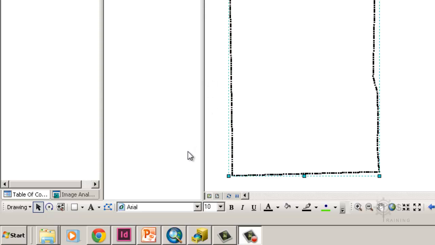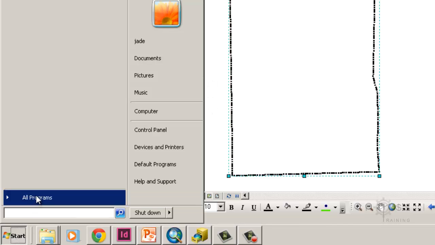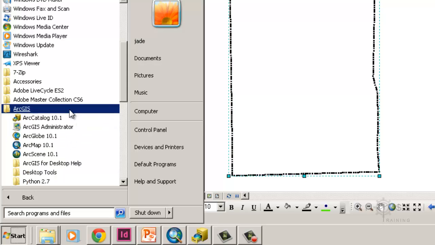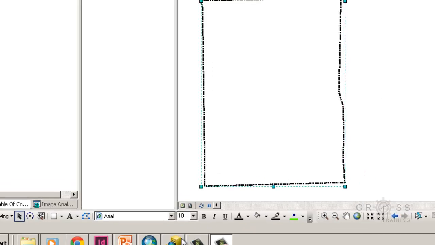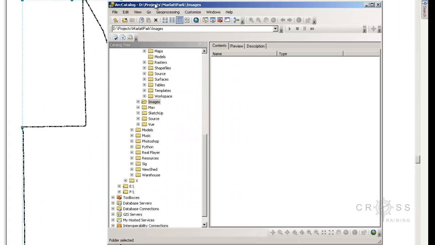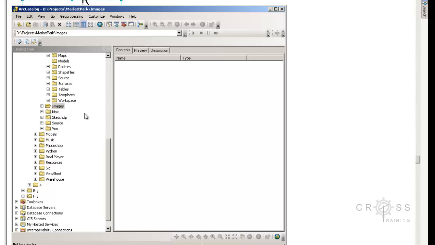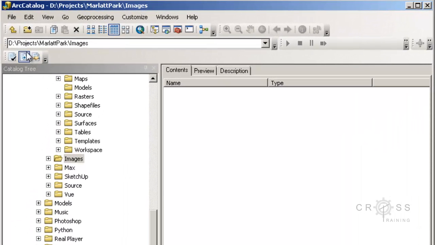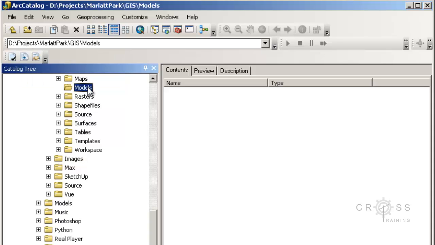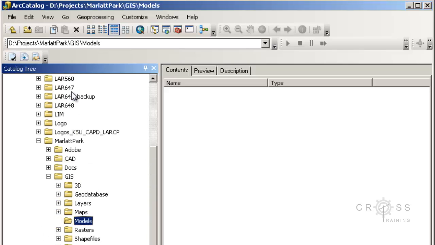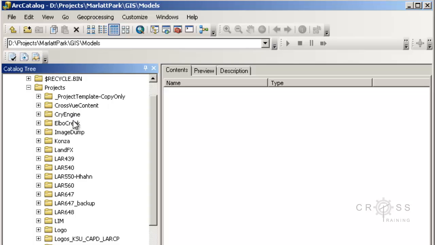So I'm going to go into Arc Catalog, and I'm going to do that by going to Start, All Programs, ArcGIS, and choosing Arc Catalog. I already have Arc Catalog open here, so I'm just going to make the window bigger. I'm going to navigate to my project drive, projects, my project site, and the models directory. So in my catalog tree, I am in projects, project site, GIS, models.